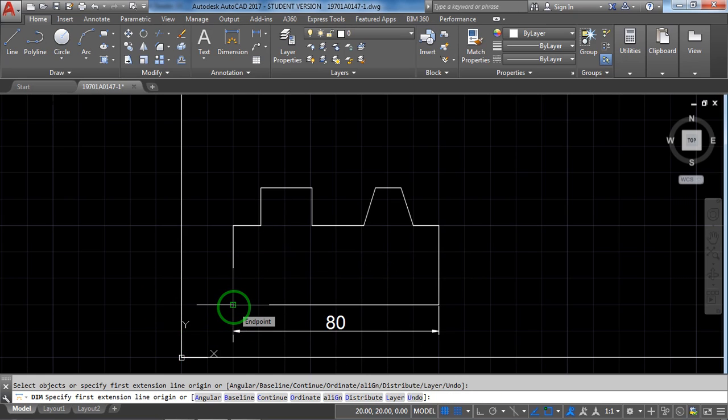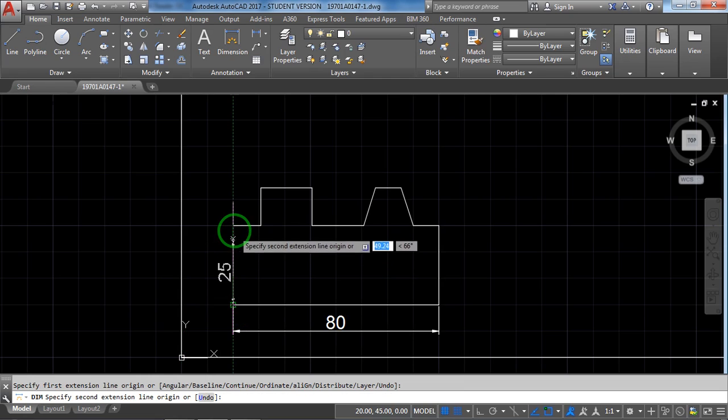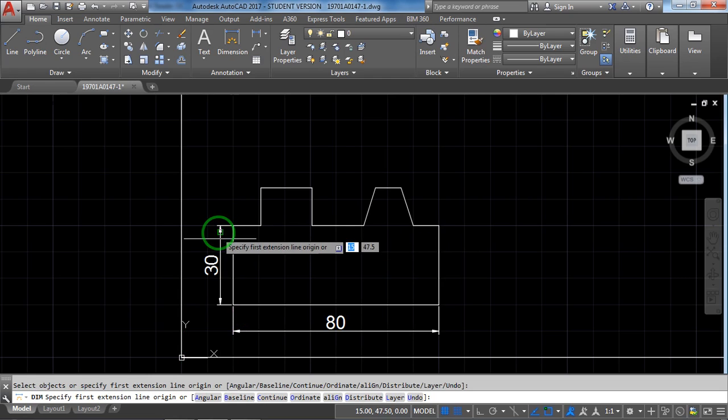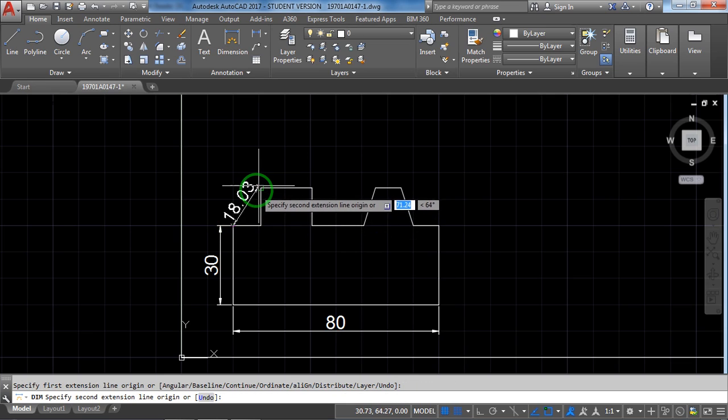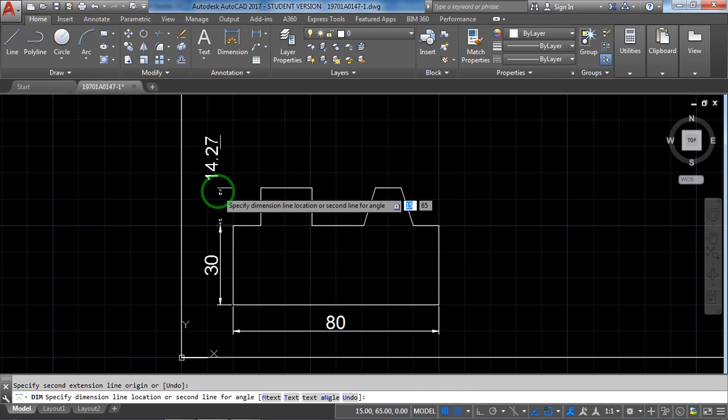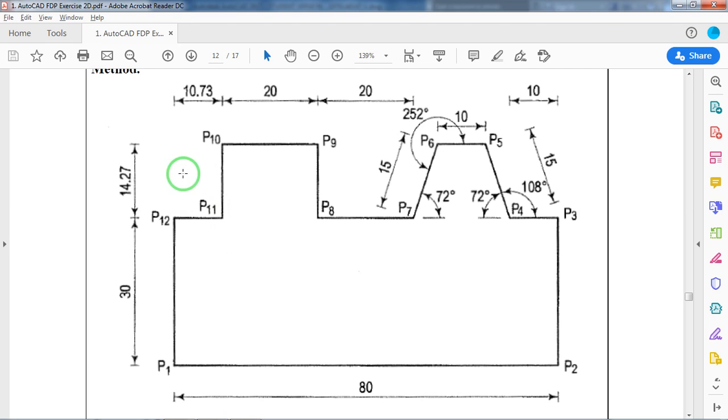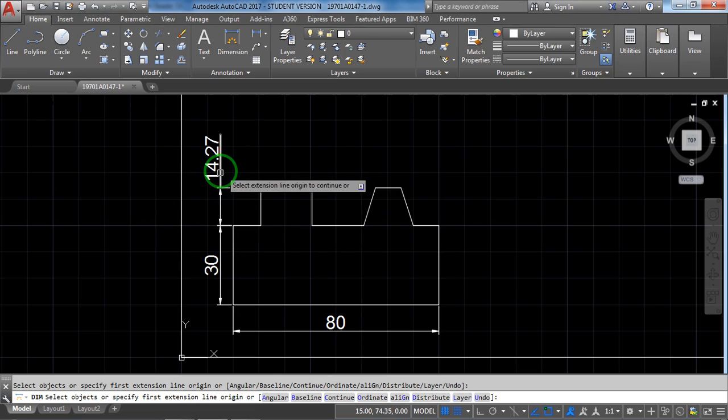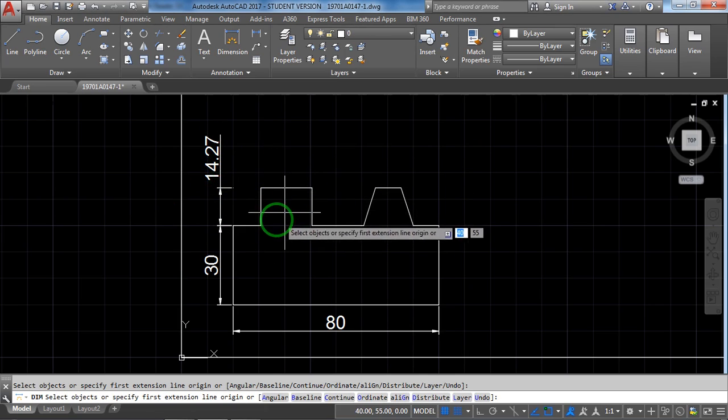I am in the same command, I am not typing again. Starting point, ending point, 30. Starting point, ending point I should not select. If I select, it will go for the hypotenuse. Just clicking on that, tracking. See this 14.27. Select it, pull it and leave it. It is outside, it is inside. Why? Because text height is more, that's why it's outside.